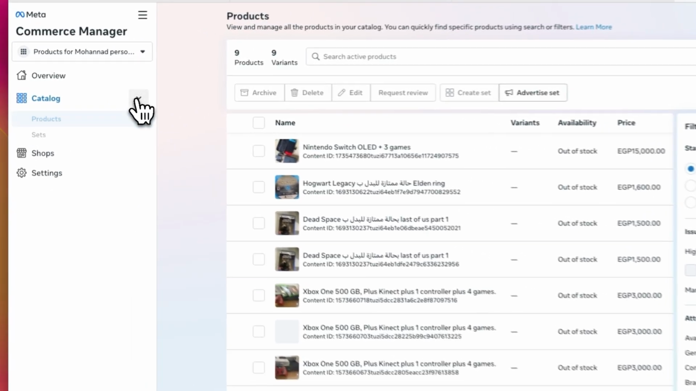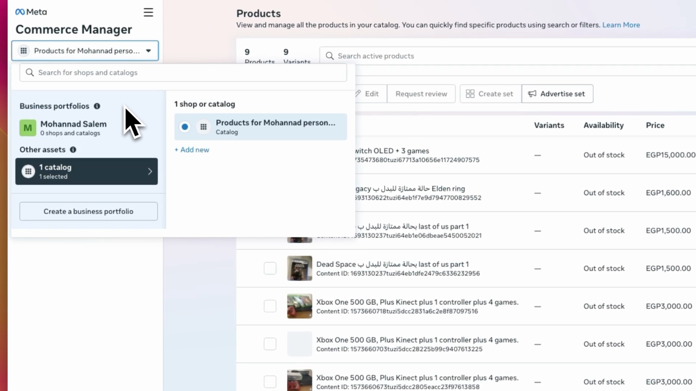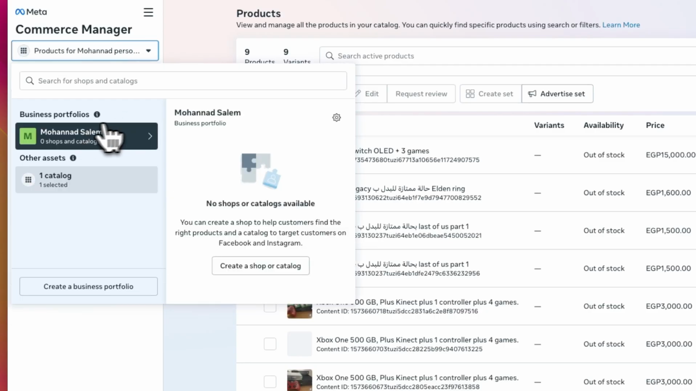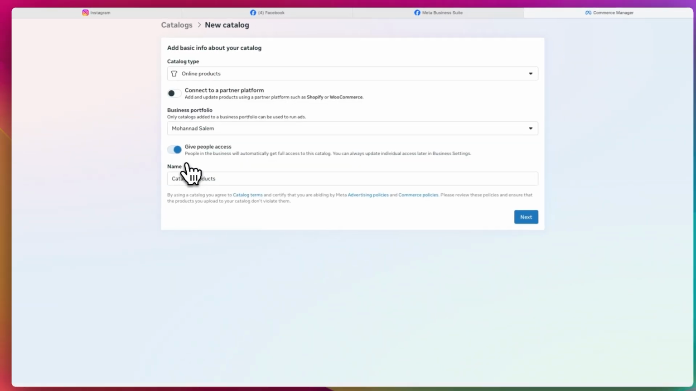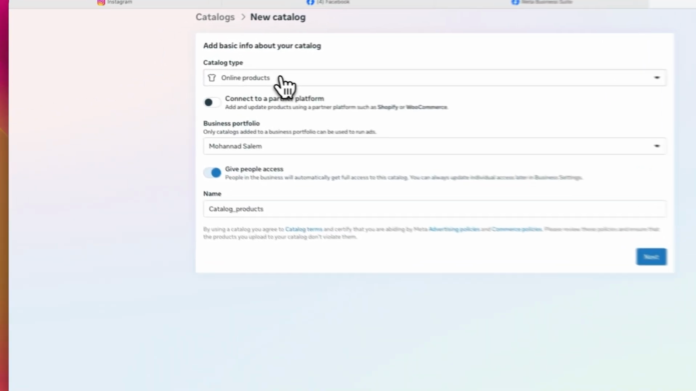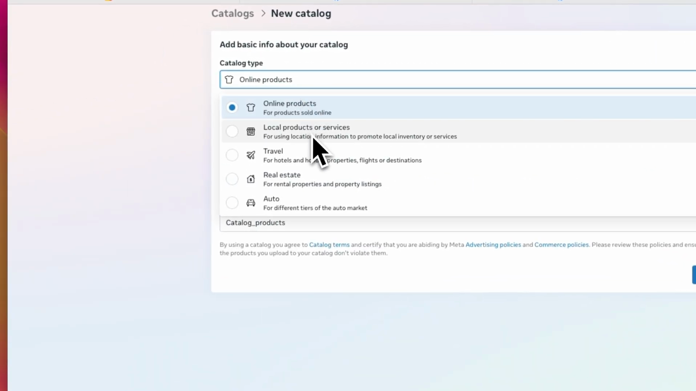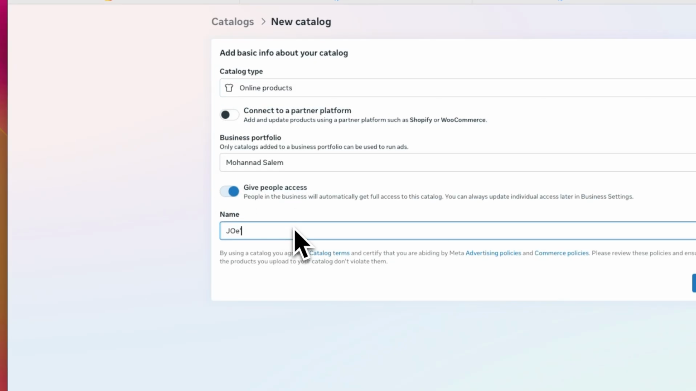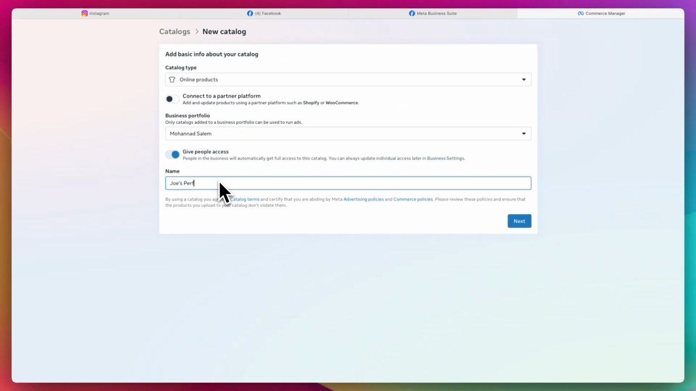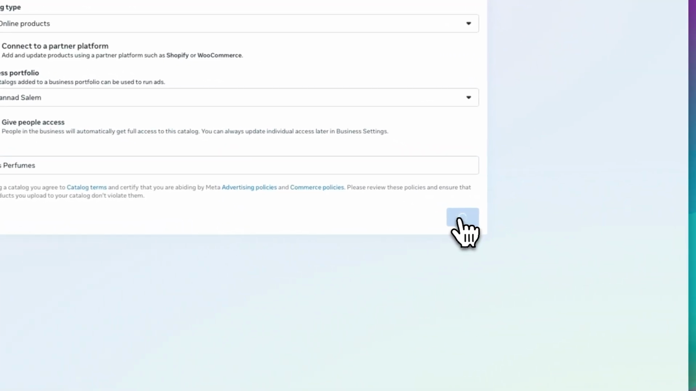So what if you want to create your own catalog from the get-go? You want to go to the account that you just made. You want to create a shop or a catalog. And as soon as you do that, you can start adding products. Online products, local products or services, travel, real estate, auto. There you go. Name: Joe's Perfumes. You want to go next.